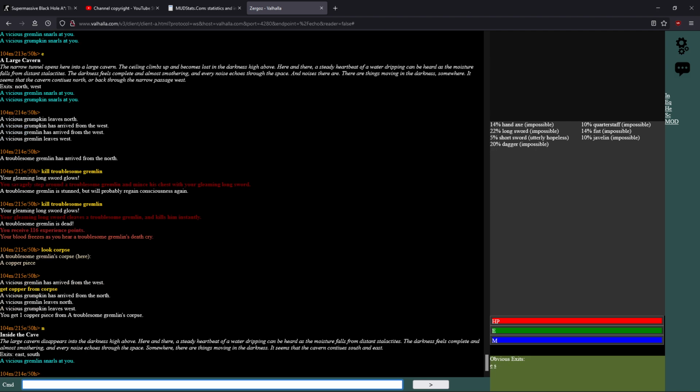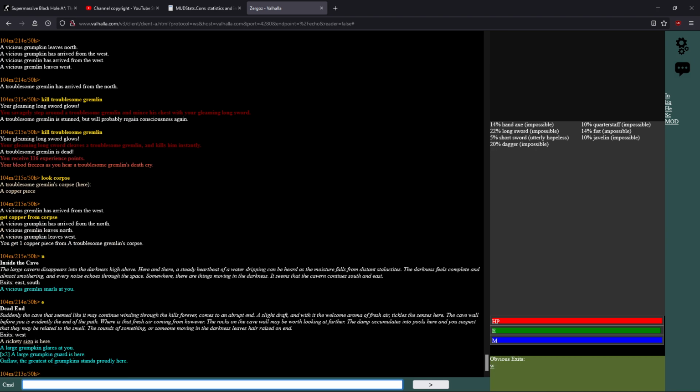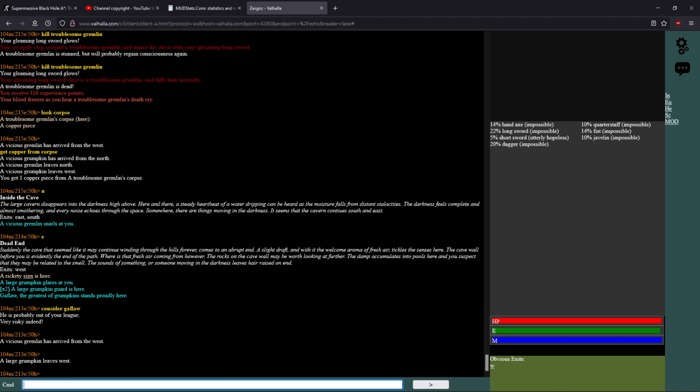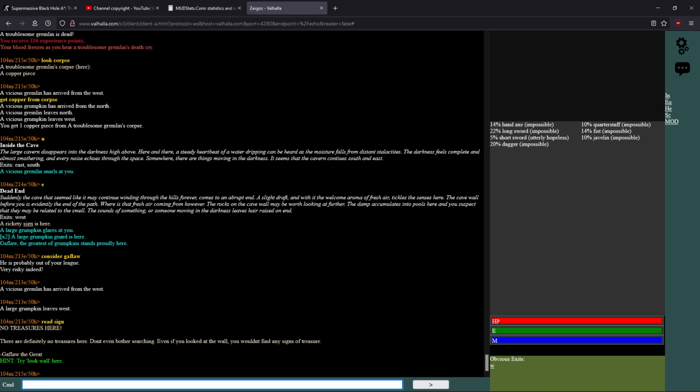Inside the cave. Continue south and east. Gofflaw, the greatest of Grumpkins. Very risky indeed. There's a sign. No treasures here. Definitely no treasures here. Don't even bother searching. Even if you looked at the wall, you wouldn't find any signs of treasure. Signed, Gofflaw the Great.